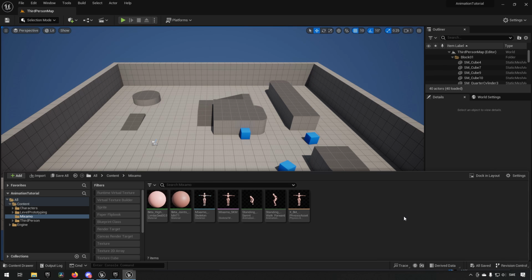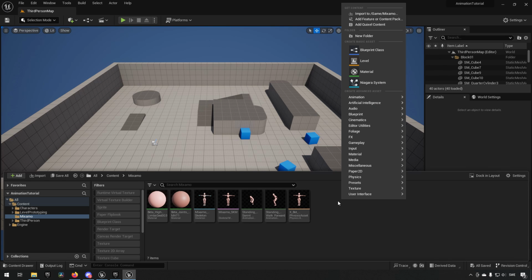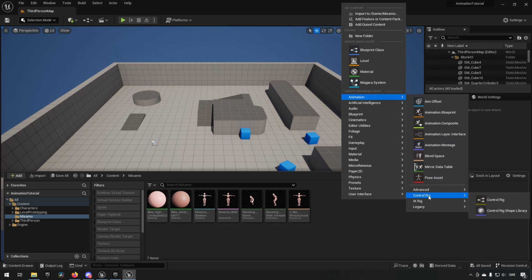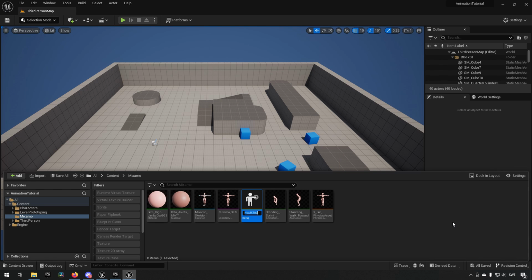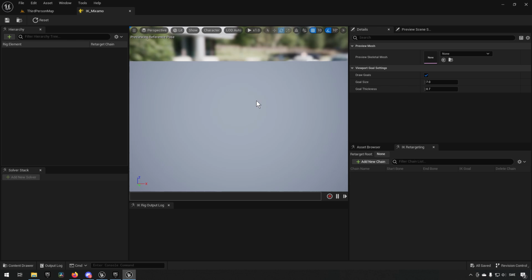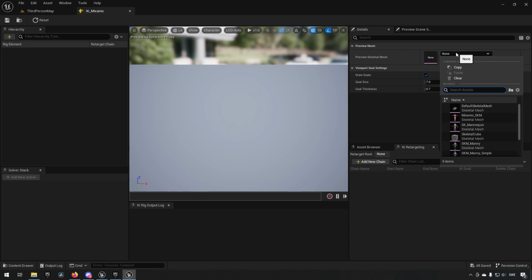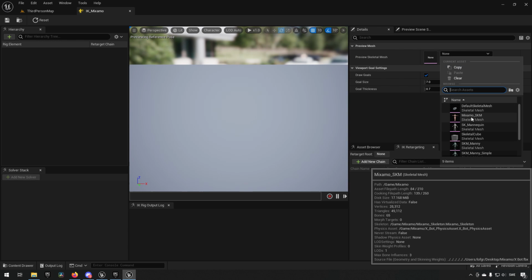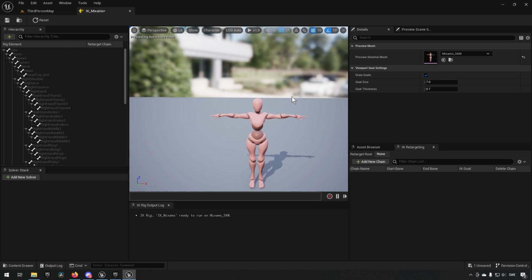Okay, now that we have these animations, how can we retarget them to a different skeleton? Well, the first step is we need to create an IK rig. So in this case, we go to animation, IK rig, and choose IK rig. We'll name it IK underscore Mixamo, to make it very clear that it belongs to Mixamo. An IK rig is an asset that you need to create for each skeleton that you want to do retargeting from or to. So that's why we have created that for the Mixamo character, and it needs a skeletal mesh, and that's why we renamed our skeletal mesh so we can easily find it. Mixamo SKM is the skeletal mesh we're using in this case.